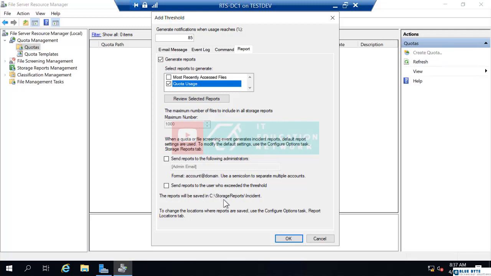Now, the reports themselves, this report I'm looking at on this screen would be auto-generated when we are at 85% of that quota limit. You can configure the same exact settings here under Storage Reports Management, but you define a schedule. So I can say the first of every month, I want a report sent to me that details quota usage. That would be an option.